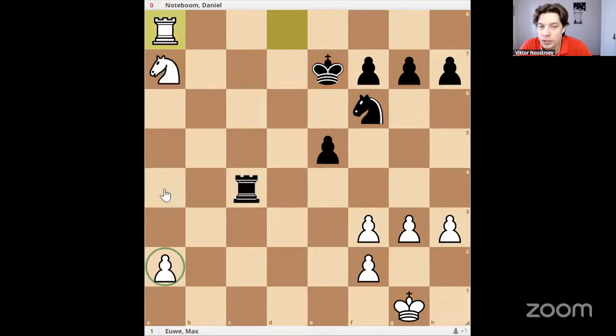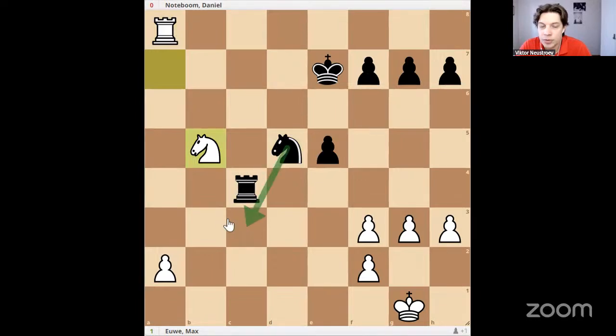So the goal is to try to advance it. Knight goes to d5. Knight b5. So, and here black decided to play knight c3 to exchange the knights. What would you suggest for black instead?